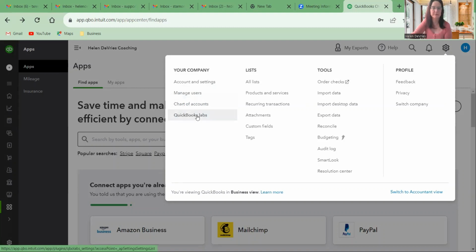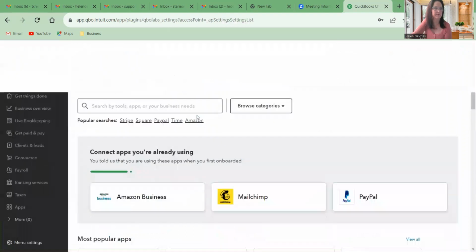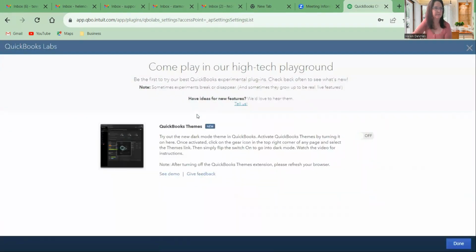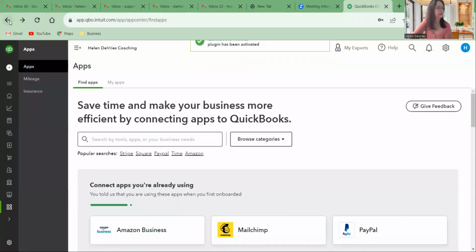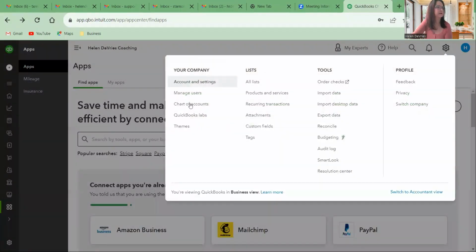And then we have a QuickBooks lab. The QuickBooks lab is kind of cool. I like that. And this is like different themes. So sometimes I turn these on just to see how that would be. So let us go back again. Now we're going to go to, and you see the themes right here.